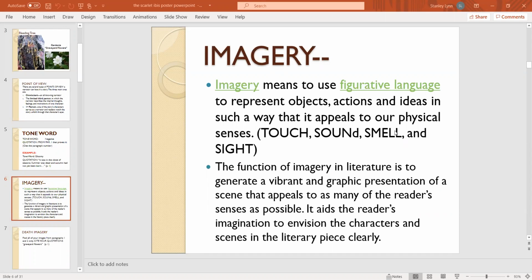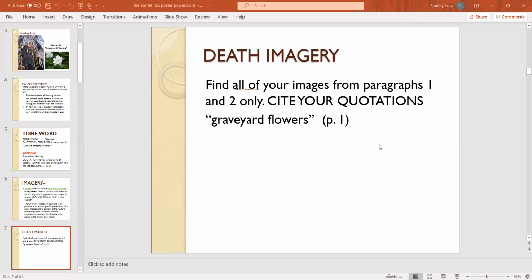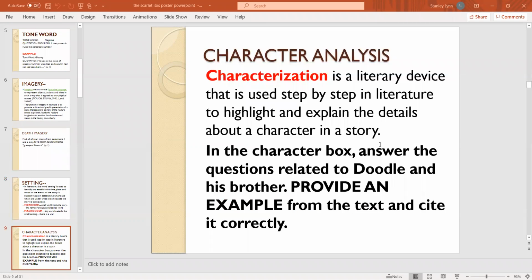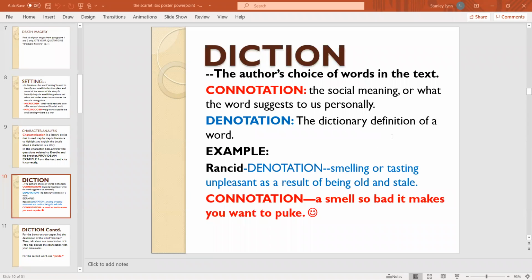Imagery. You know what imagery means? It refers to one of the five senses: touch, sound, smell, sight. See, this is why I'm not putting it, because you don't have to do all this. There were just some things in here that I wanted you to see. Characterization, you should understand now what characterization means.